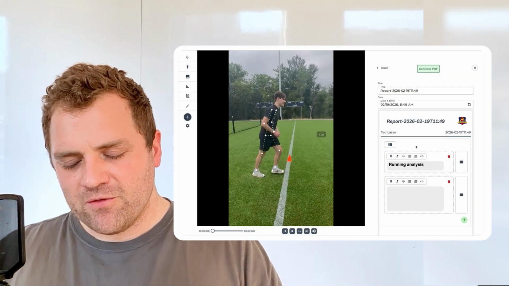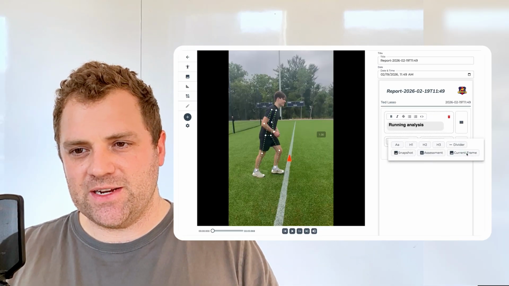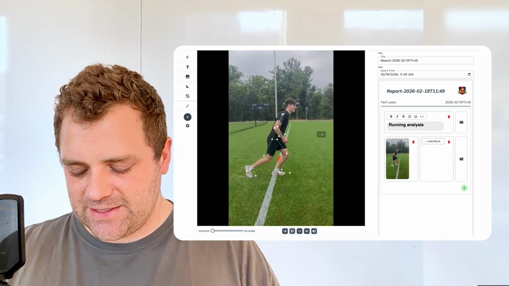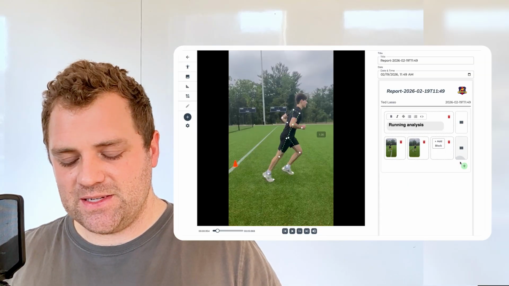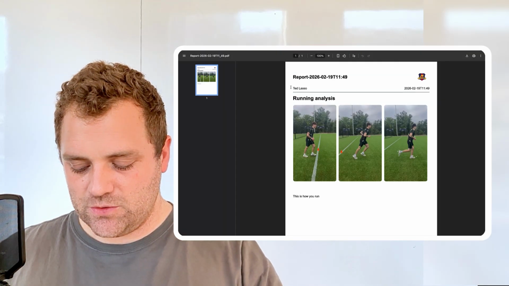It's good for freeform analysis, for sport-specific analysis, gait analysis, really any type of movement where something isn't covered in our automated assessments is really good use of the video analysis tool.